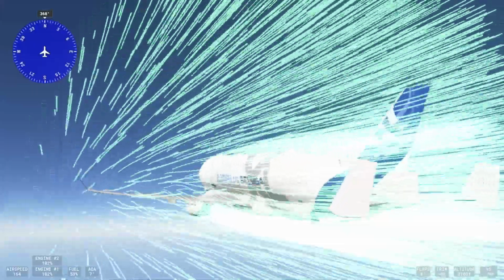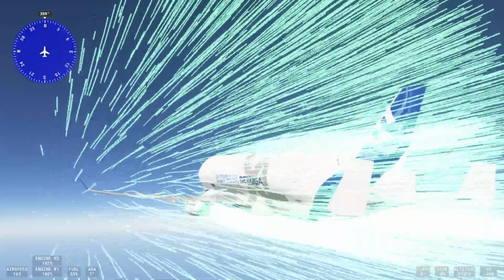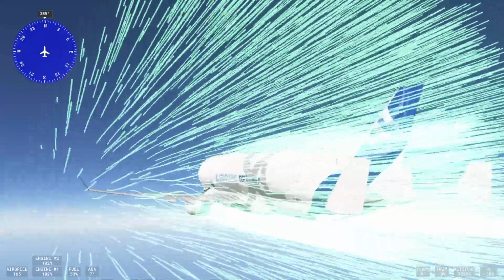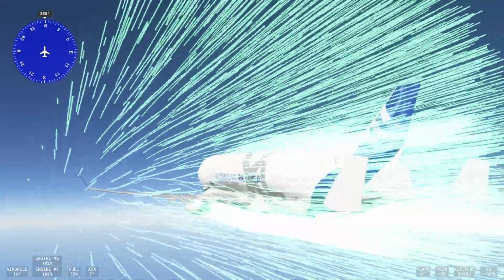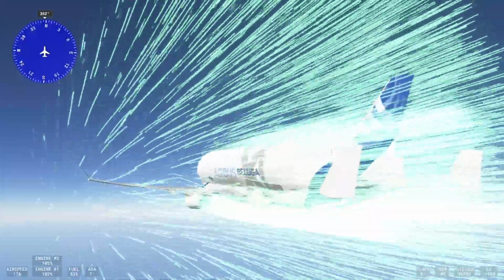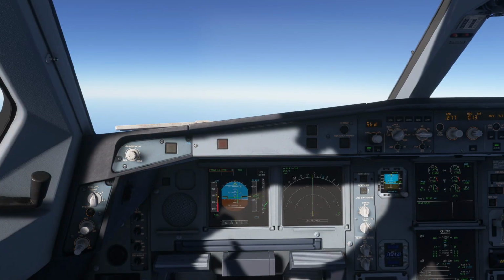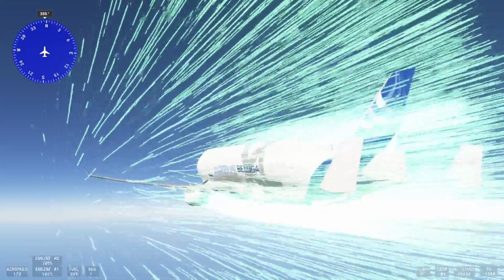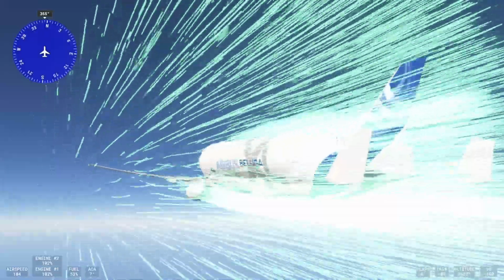Hello, today we're dealing with these strange 3D lines surrounding our aircraft while flying in Flight Sim 2024. These strange 3D lines flowing across our aircraft are representing the airflow, which of course is caused by our movement with the aircraft across our control surfaces, such as our elevators, our flaps, and of course our engines.